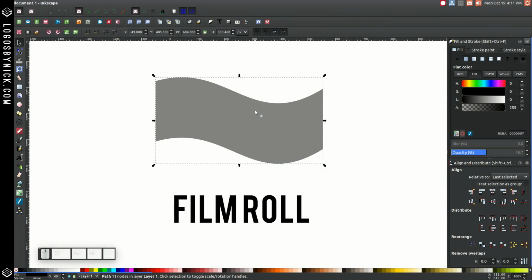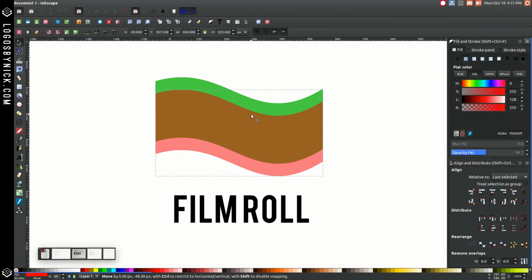Now let's click on this shape right here and let's right click that and go to Duplicate. We'll turn that green. And then we'll right click it and we'll duplicate it again. We'll turn that red. And let's hold Control and click and drag this red copy down to about right there.